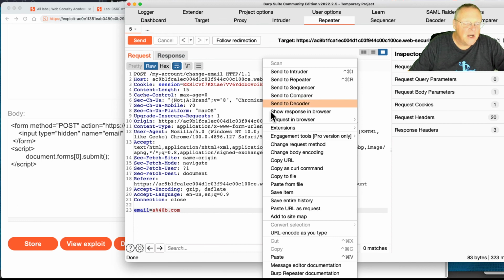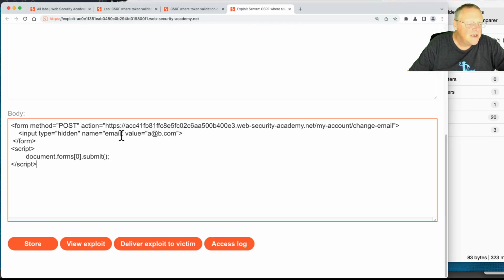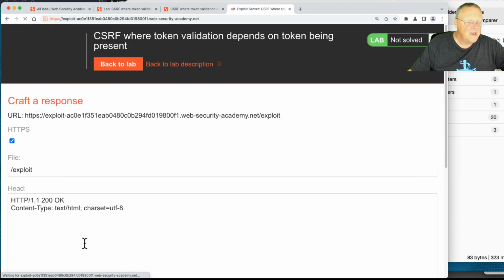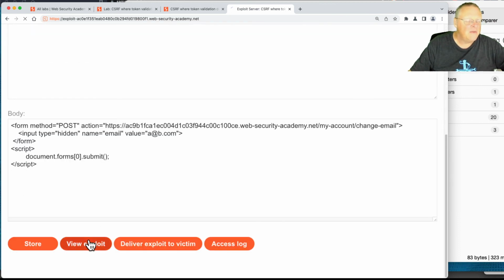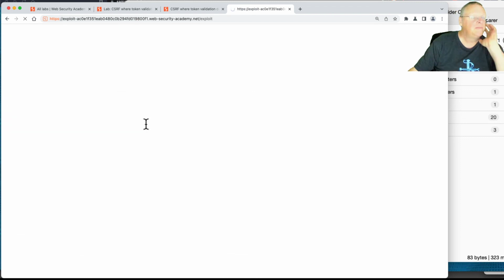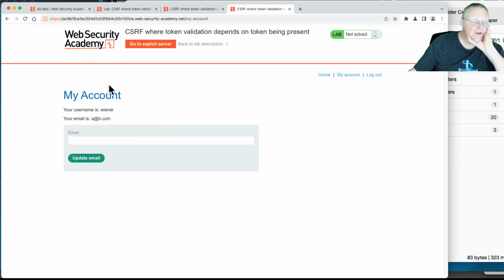I right-click and copy the URL. And now I put in the correct URL to get the particular server that the Web Academy is giving me now. And that should do it. So I store it, and I check it myself, view exploit, and it works. It gives me the success page.